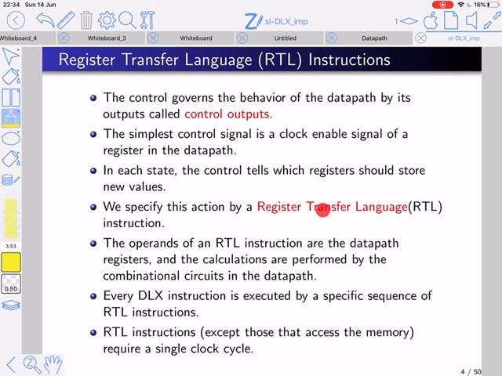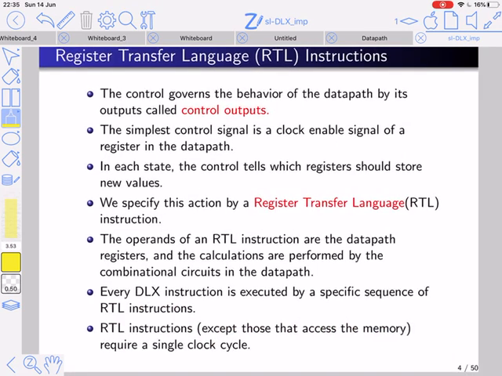Okay, so the register transfer language actually tells us how information moves between different registers in the data path. The operands of the RTL instruction are the data path registers, and the calculations are performed by the combinational circuits in the data path. And every DLX instruction is executed by a specific sequence of RTL instructions, and most RTL instructions, except those that access the memory, require a single clock cycle.